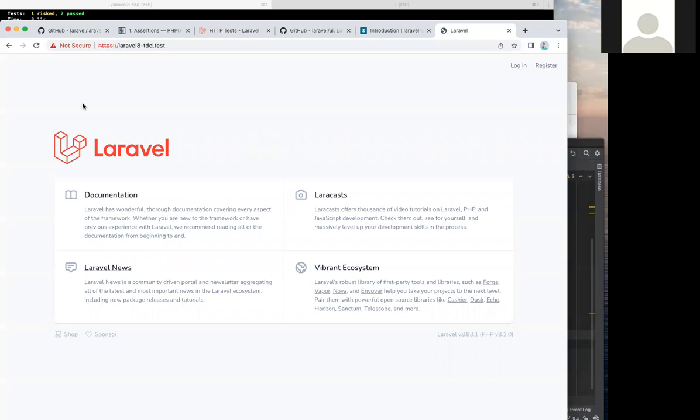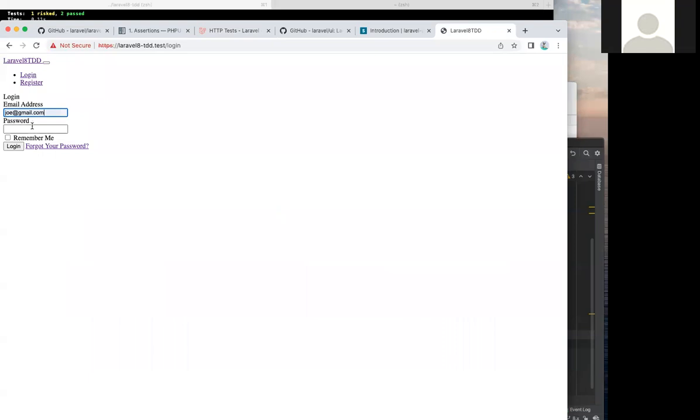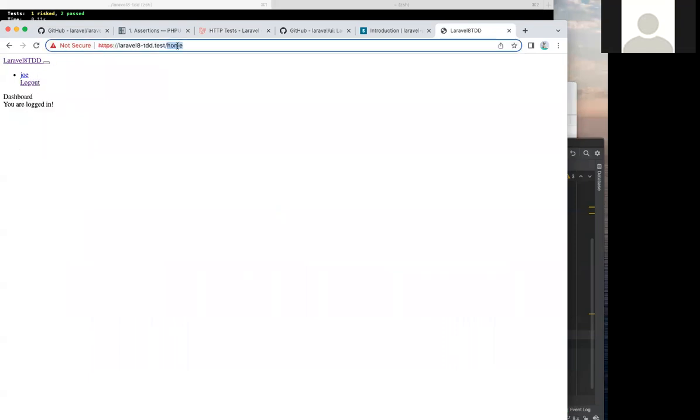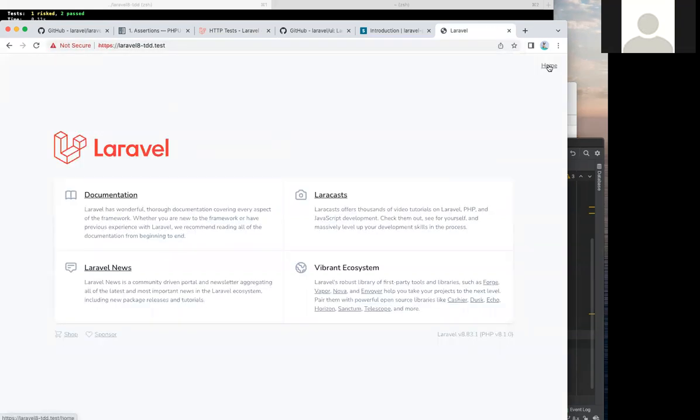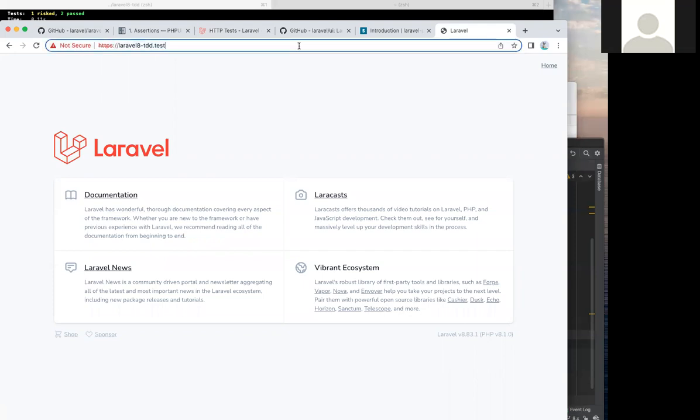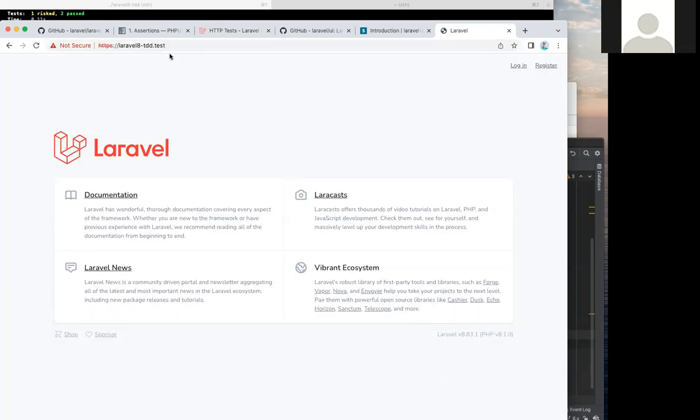And what would that test be? If we load the web root as a guest user, we should see the login and register links. If you're logged in, let's try logging in and going to the web root, you see a home link. You don't see the login and register. So that's kind of unique for the guest user. Let's go ahead and go home and log out. And let's build the test for this.